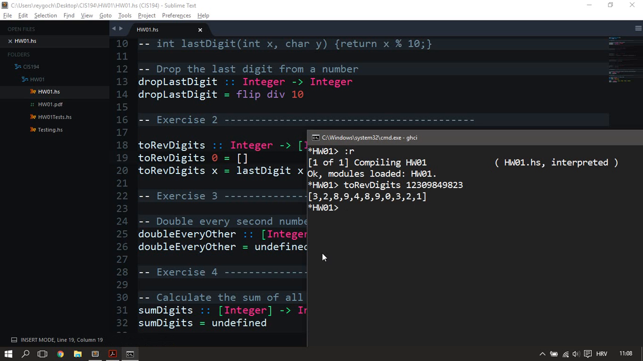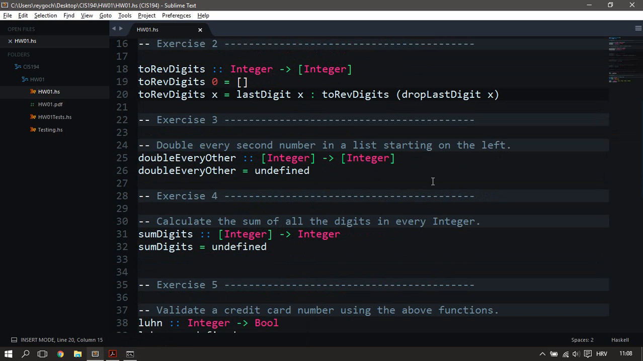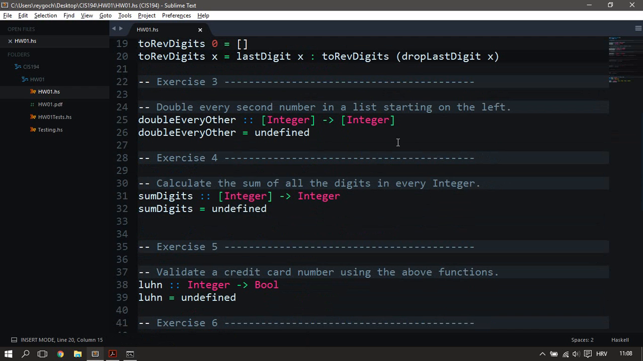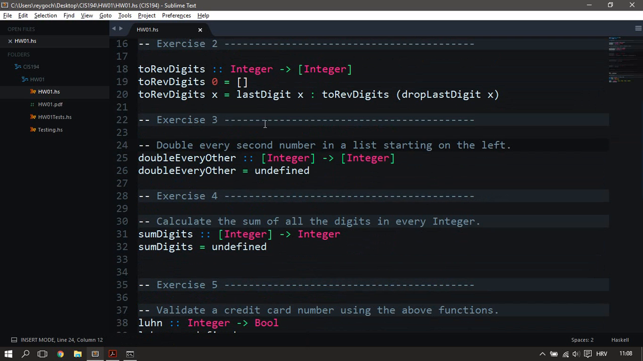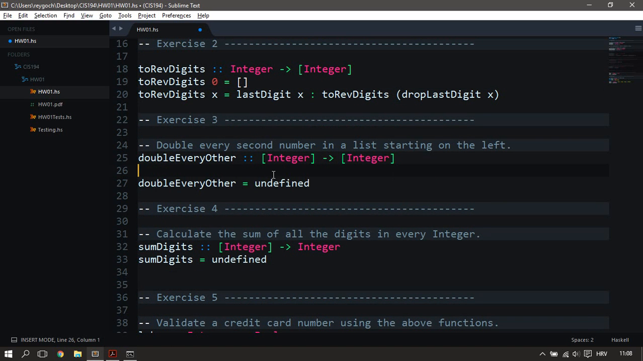Whatever. And we get the list of all the digits in the reverse order. Okay, so now we need to make a function that will double every second number in the list, starting on the left. So let's first take care of the edge cases and actually take a look at the type signature. We are getting a list as an argument, and we need to return the list as the resulting value.